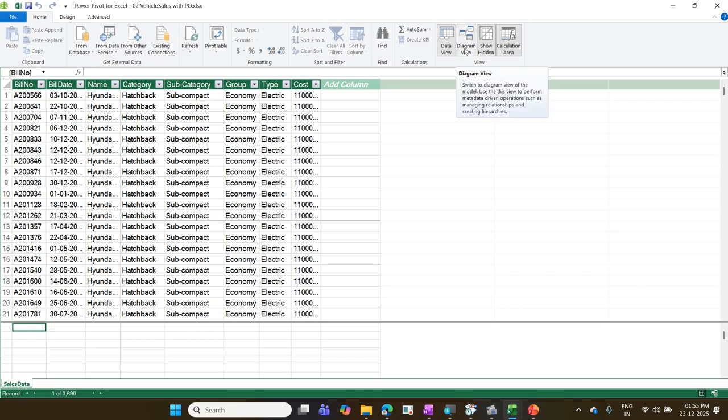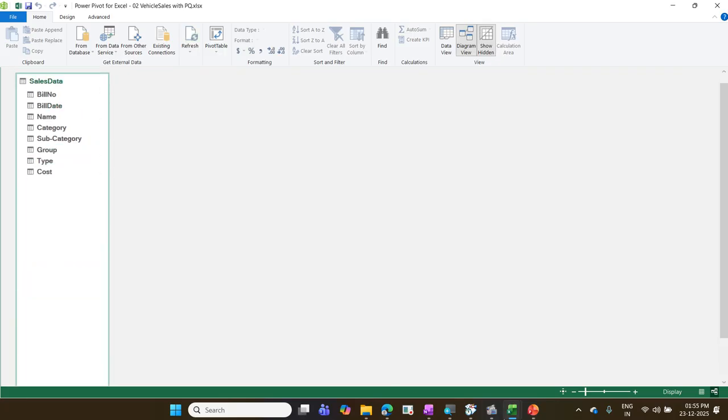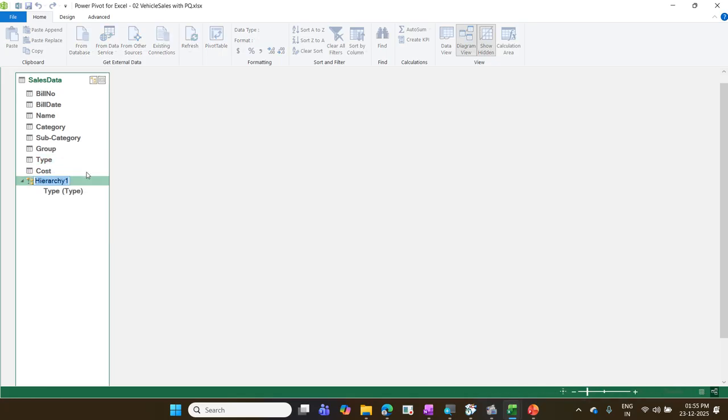In the diagram view, the first one they asked for is type. So right click on the type, create hierarchy. Yes, a hierarchy is created. You can give a name or I can maintain the same name itself. Let it be Hierarchy 1. Right click on the type and create hierarchy. A hierarchy was created here.